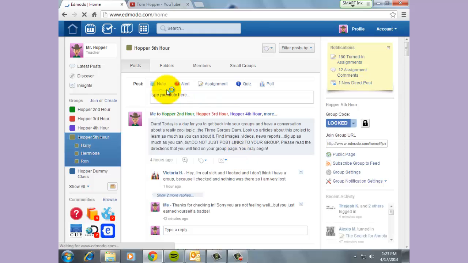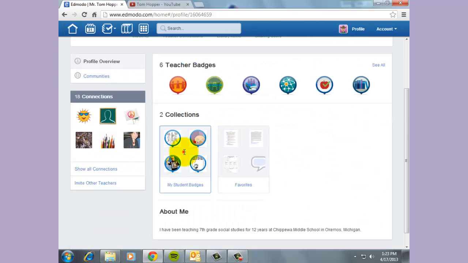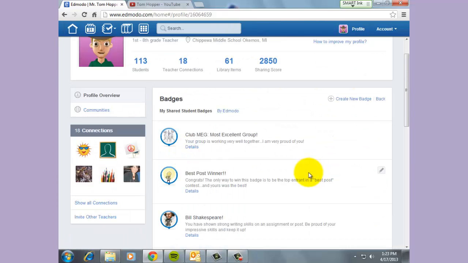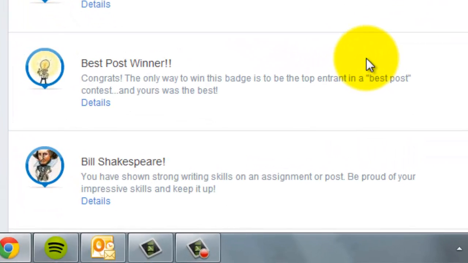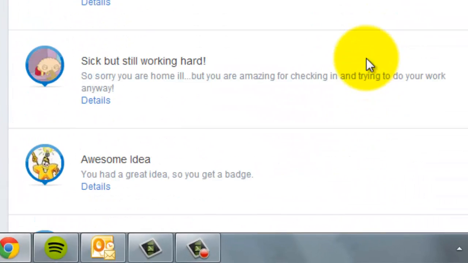Let me go back to some of the badges that I've created that I think you might find real helpful, whether you swipe mine or make your own that have sort of similar messages. But let me show you down here a couple that I've created that I've been really, really happy about.